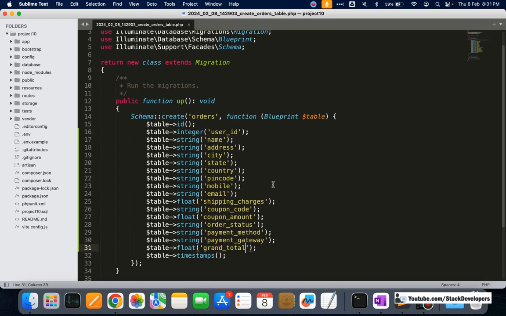Just check once again. Integer user ID, string name, address, city, state, country, pin code, mobile, email, then shipping charges, coupon code, coupon amount, order status, payment method, payment gateway, grand total. Okay, so everything is simple, fine.